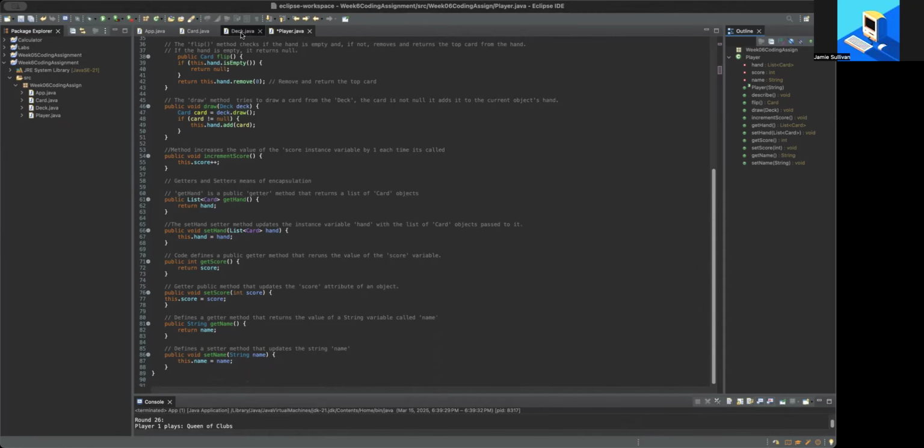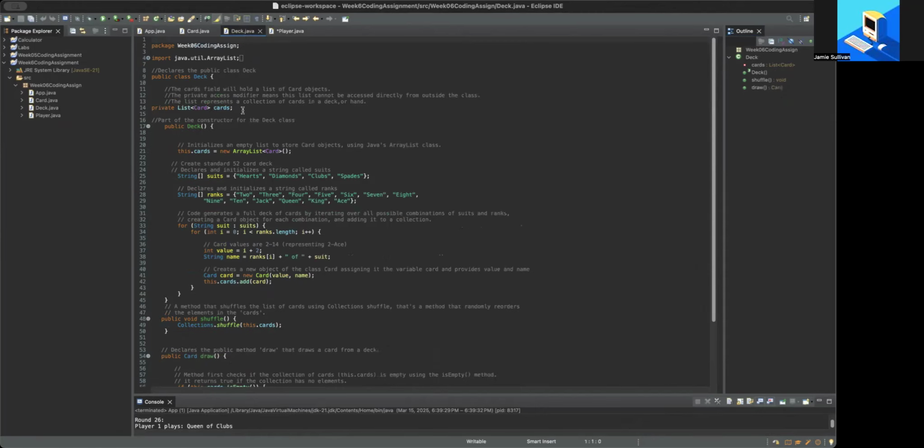Now we'll move on to deck. This declares the public class deck. The cards field will hold a list of card objects. The private access modifier means that this list cannot be accessed directly from outside the class. The list represents a collection of cards in a deck or hand.